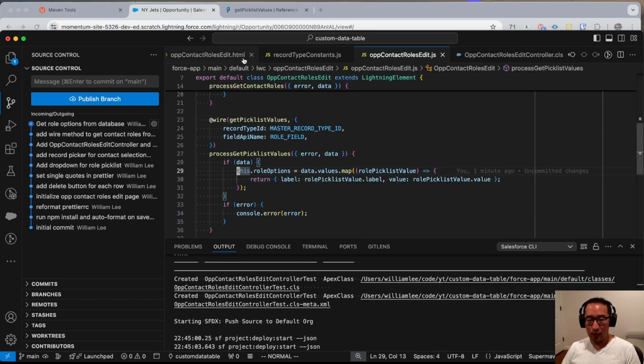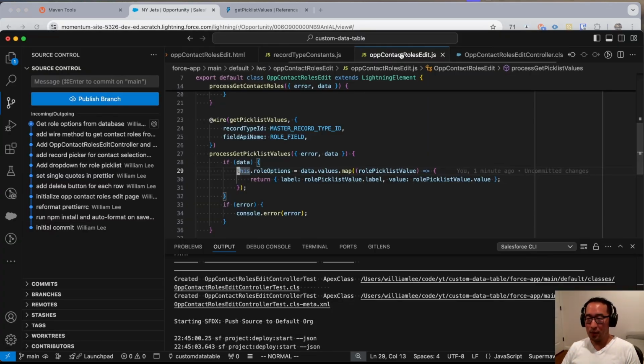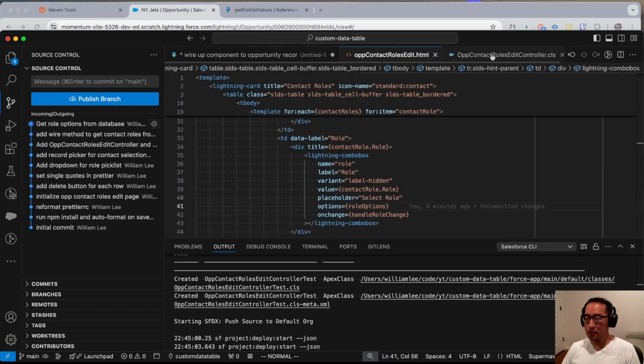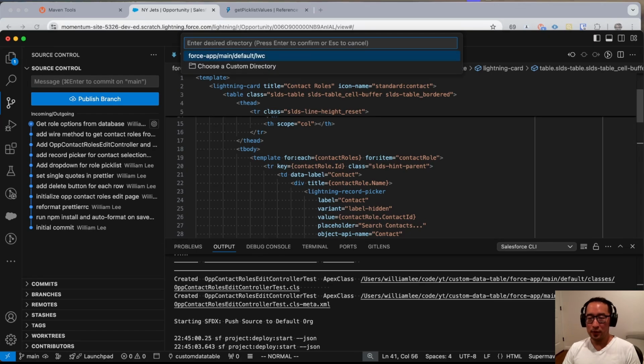All right, so I think we had that, and I think maybe before we do any of the DML operations, let's go ahead and refactor this so that each of these rows are in its own child component. All right, I think we're at that point. Okay, so let's go ahead and create a new Lightning component. Let's call it op contact role row, I guess. Contact role row. I think that makes sense.